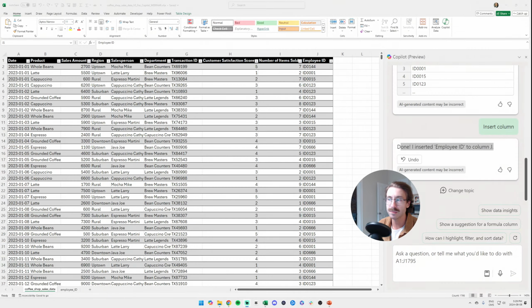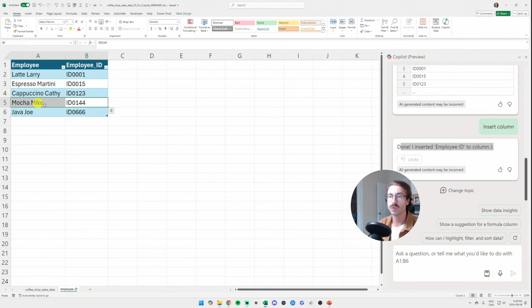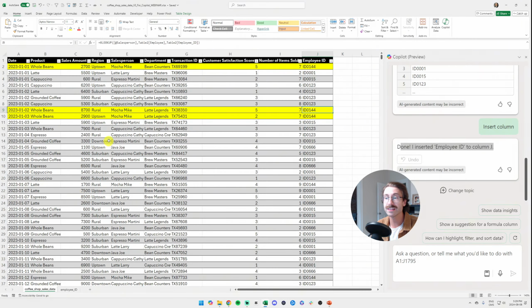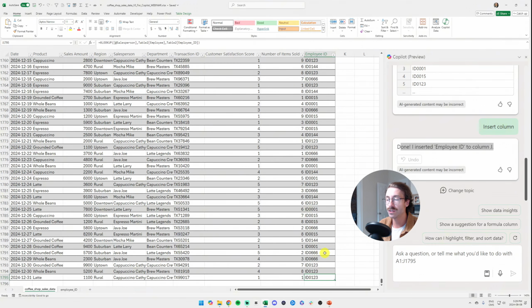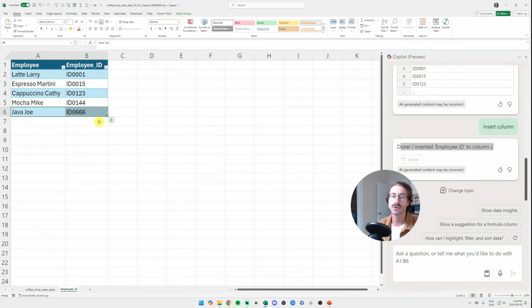I'm going to move my face a little bit. As you can see, the first row is Mocha Mike, put in yellow. And here again, Mocha Mike, it's ID 0144. If I go back to employee ID, 0144 is Mocha Mike. So Copilot made this list, it merged it. Of course, we have multiple occurrences, and it went all the way down. It did everything. We have Java Joe here that I put in yellow, 0666, number of the beast, Java Joe 0666. So Copilot did its job.